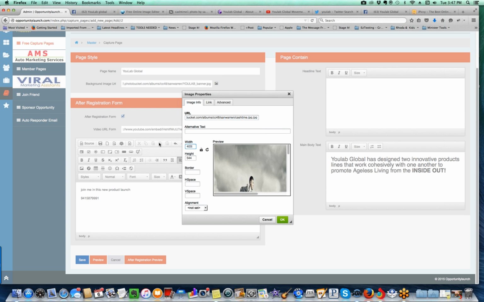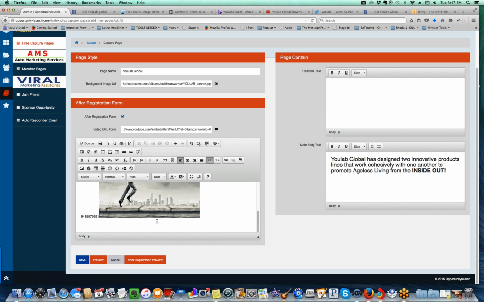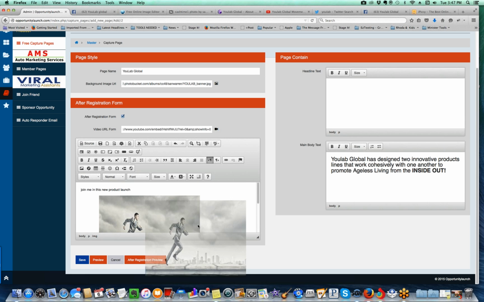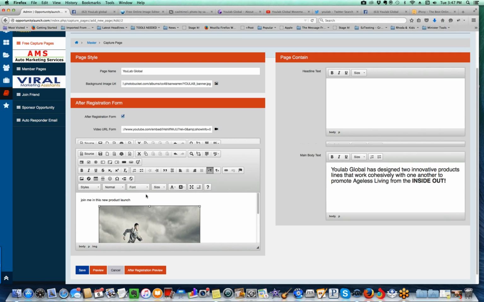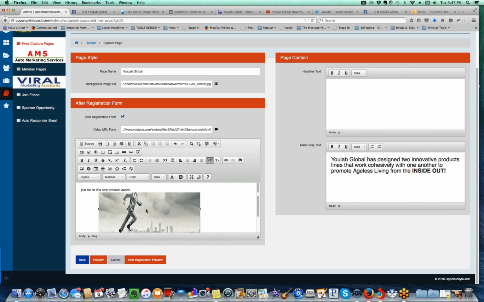You can unlock the dimensions. I want it to be kind of small. I want it to be 400 by 300, something like that. And then I hit OK, and there's the picture. There is the picture. It's actually on my phone number.